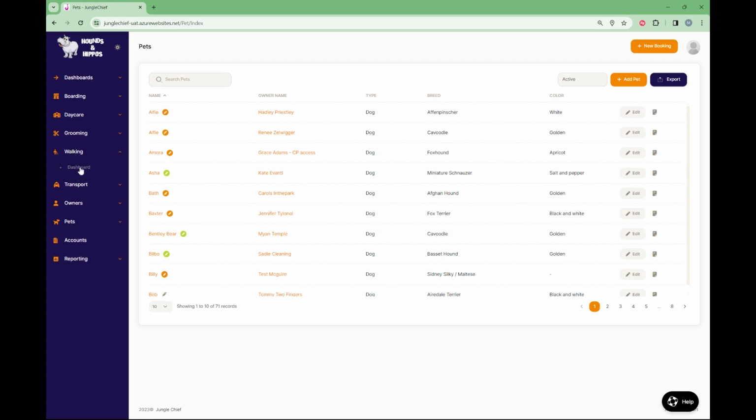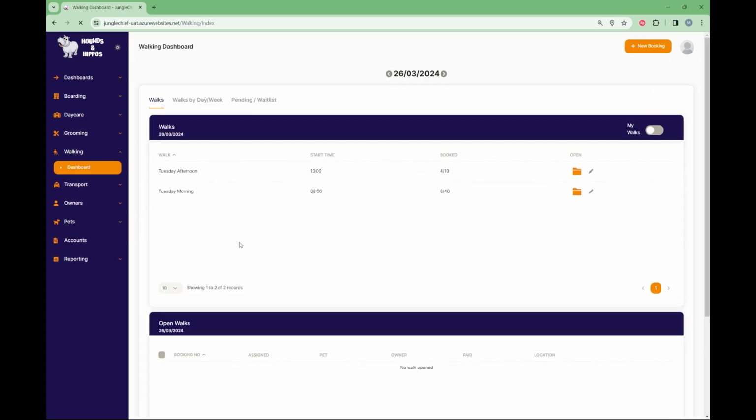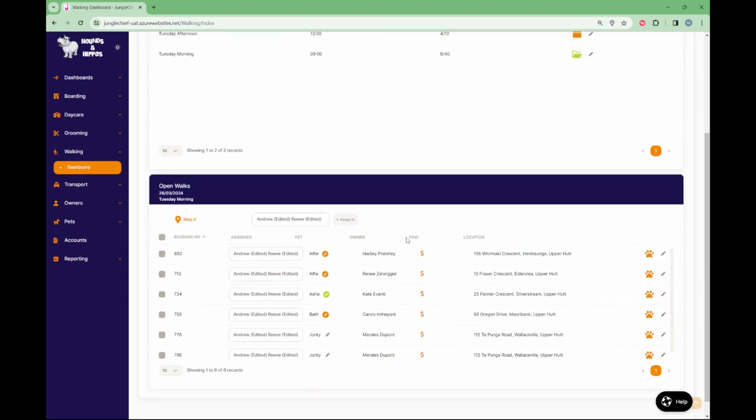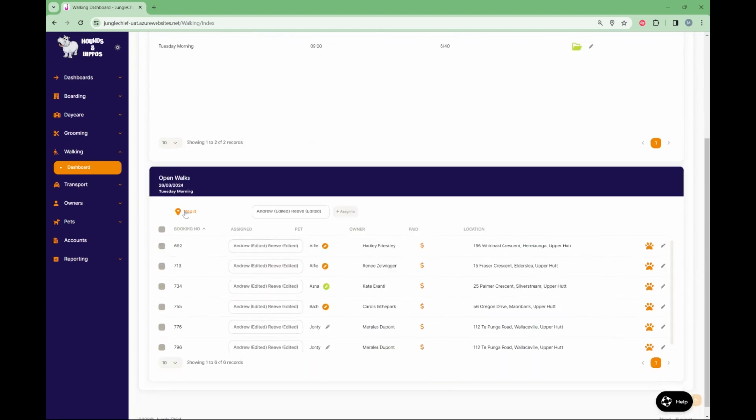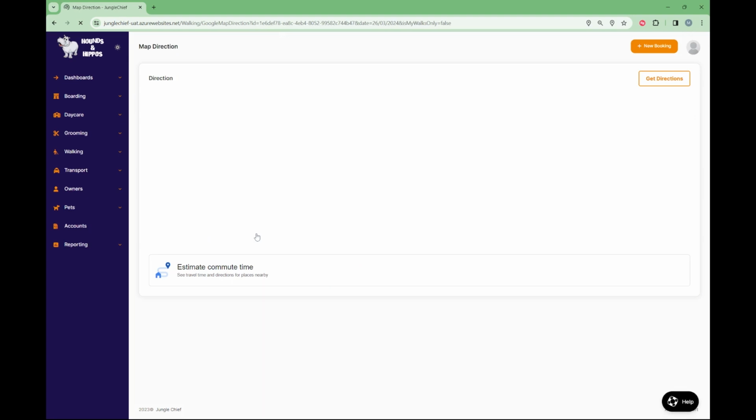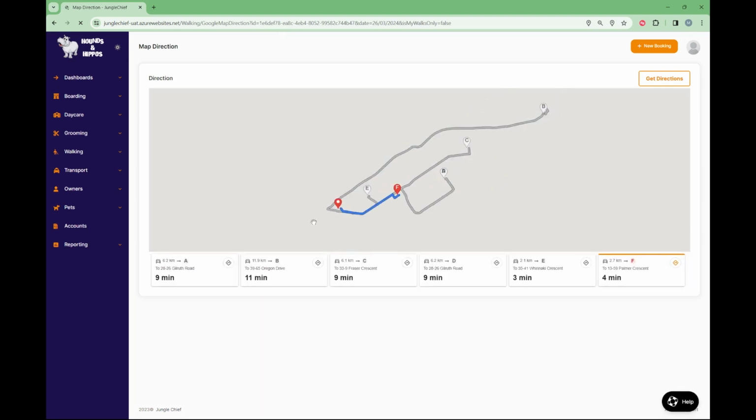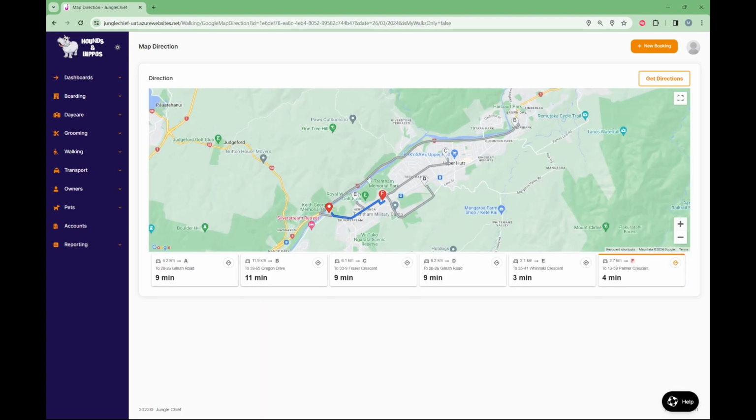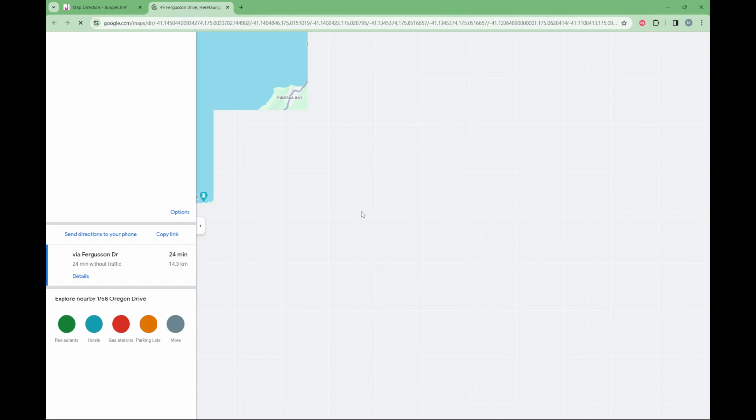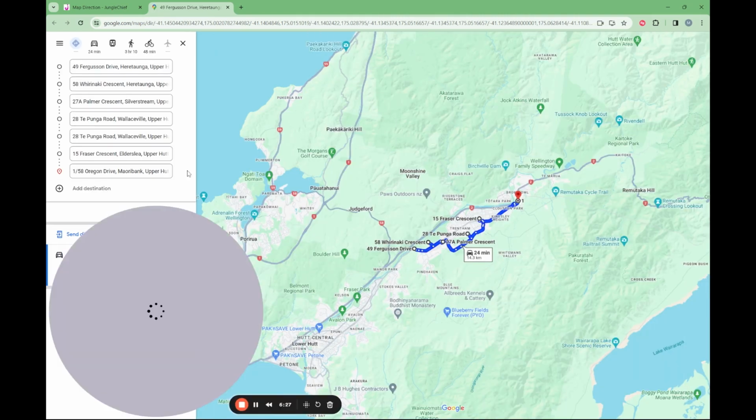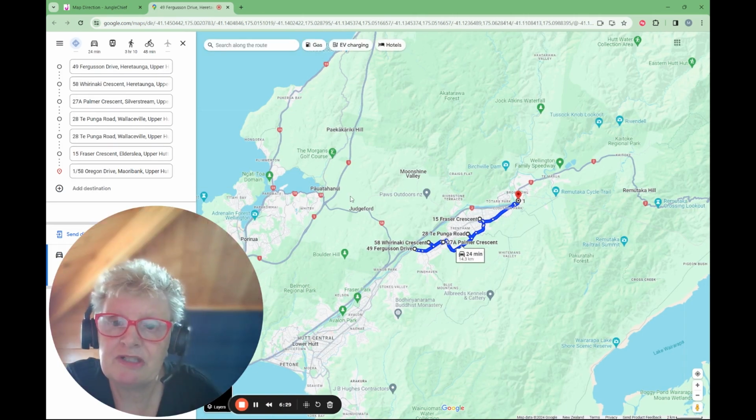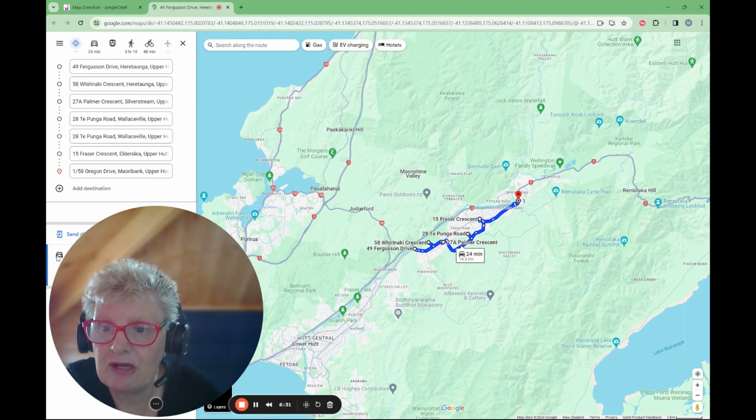Now, also what you can do in the walking dashboard, I'll just open one of those walks again. You can click onto this little button here called Map It. It will map it out on a Google map for you. There you go. And you can say Get Directions. It will bring up all the directions and everything, and then you can send it to your phone.